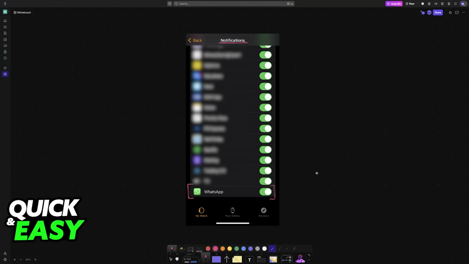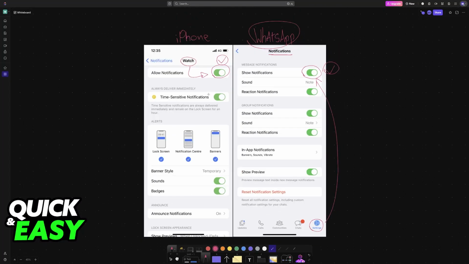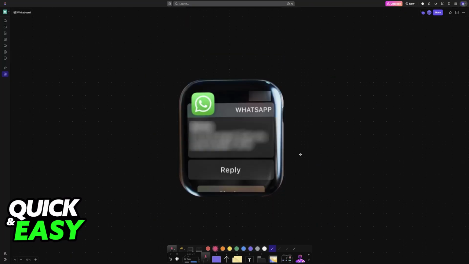So with all of this done, with notifications enabled on your Apple Watch, on your iPhone settings, and for WhatsApp specifically, whenever you get a new message from WhatsApp, it is going to be mirrored onto your Apple Watch, so you can clearly see it here, mirrored, and you will find the option to reply. If you tap reply on your Apple Watch, you will be able to use the keyboard to reply to this message however you prefer.